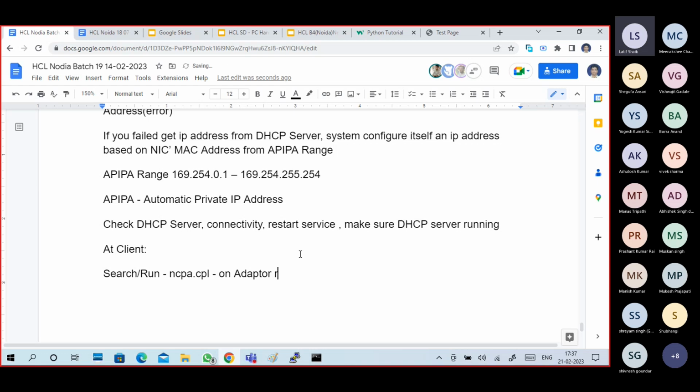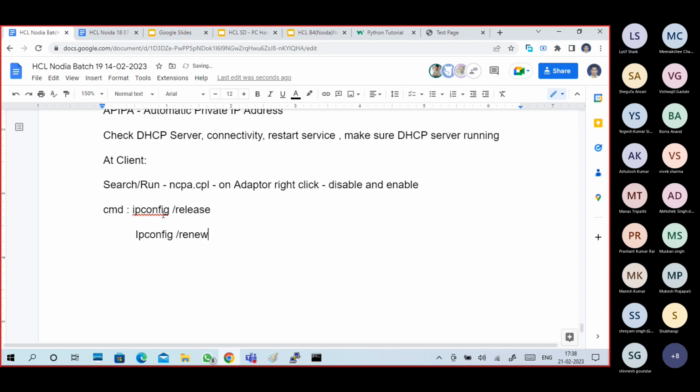So right click, enable, and enable. This is one option, or you can go to CMD. In CMD, use the command ipconfig /release, okay, and ipconfig /renew. Okay, so use these commands.